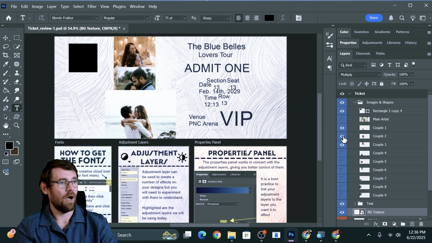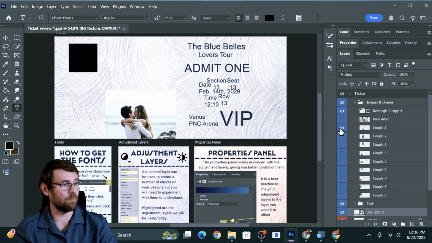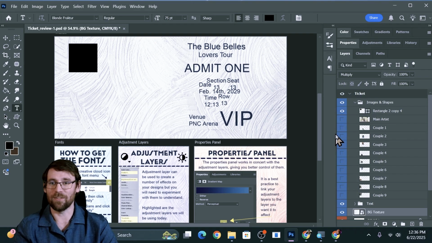If you click on the different images, you can kind of see some of the images that we have in here. So this is called the Lovers Tour. There's a lot of images of different types of couples. And we're going to utilize these in a unique way to kind of create an interesting look for what we're trying to do.